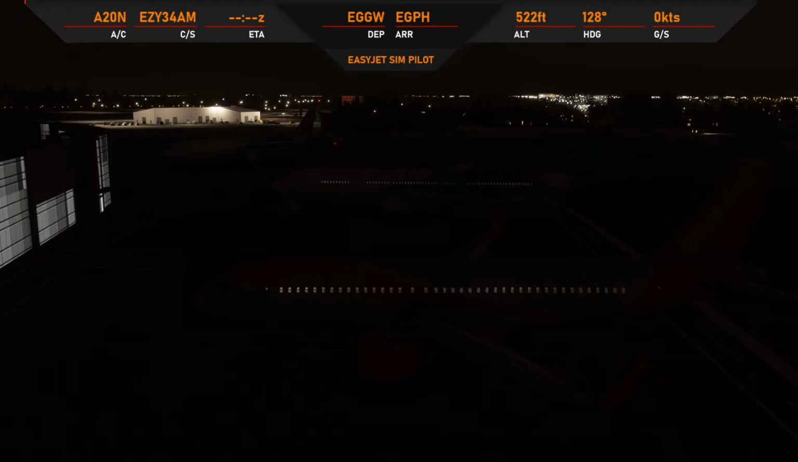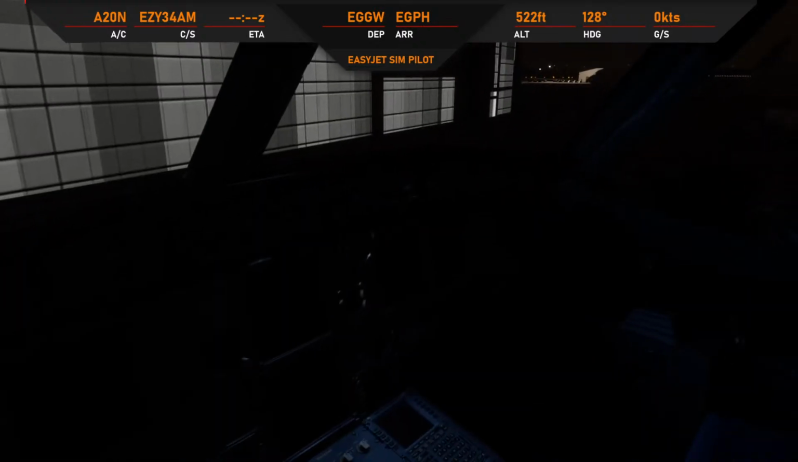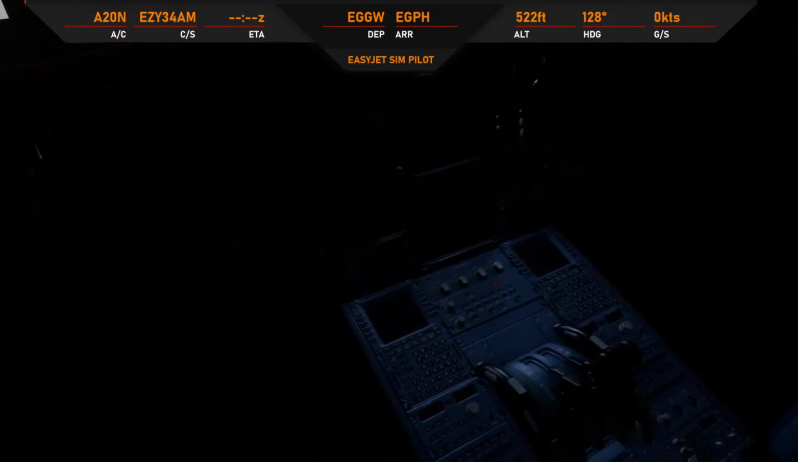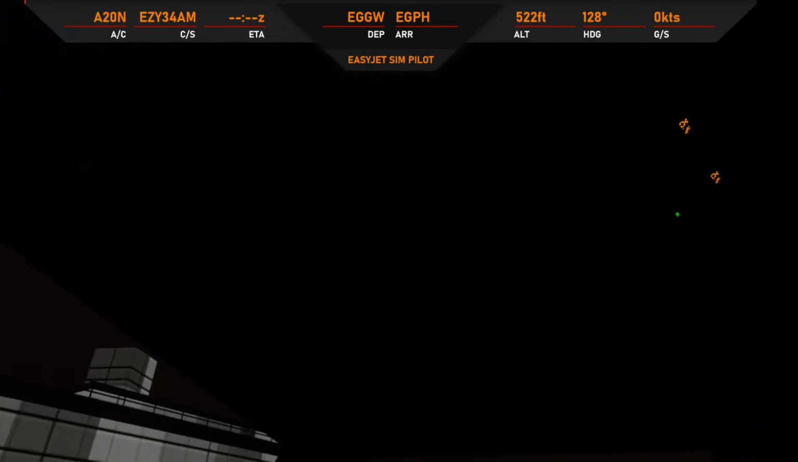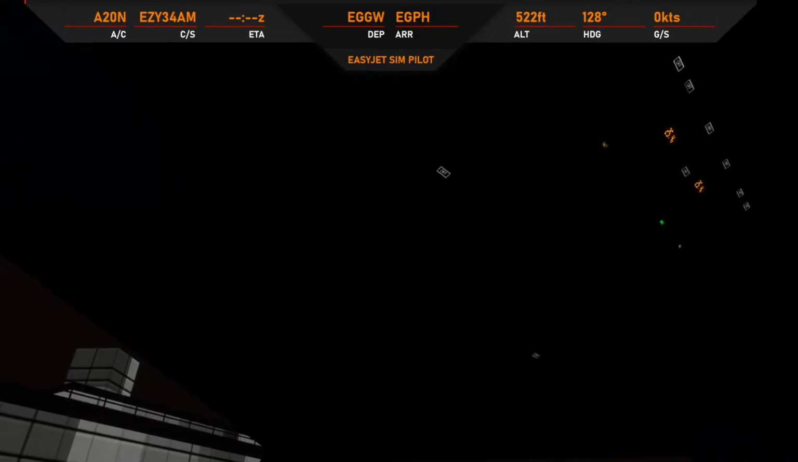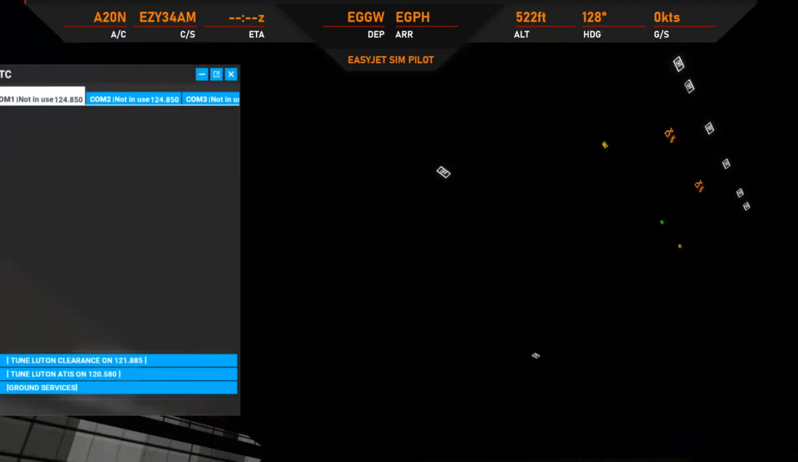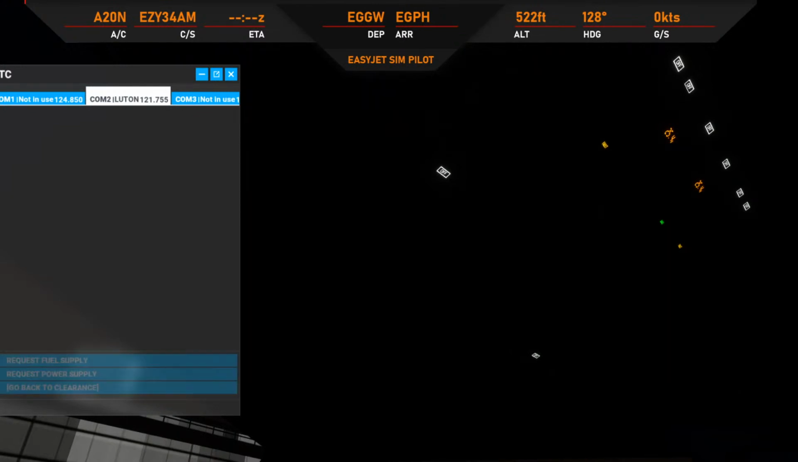Okay, right. So, let's get into the cockpit. And, ooh, that's nice and dark. I love the little reflections we've got here off the terminal. Batteries. There we go. And now the power's on. We can request some ground power, please, from Luton.